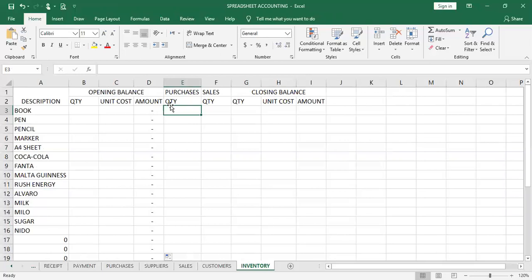So to be able to obtain the total quantity of the item purchased so far, we employ the SUMIF function. And as a SUMIF function, we require the range, we require the criteria, as well as the sum range. The criteria, this time, because we want to compute the total quantity purchased for, let's say, book, then book in this case becomes the criteria.